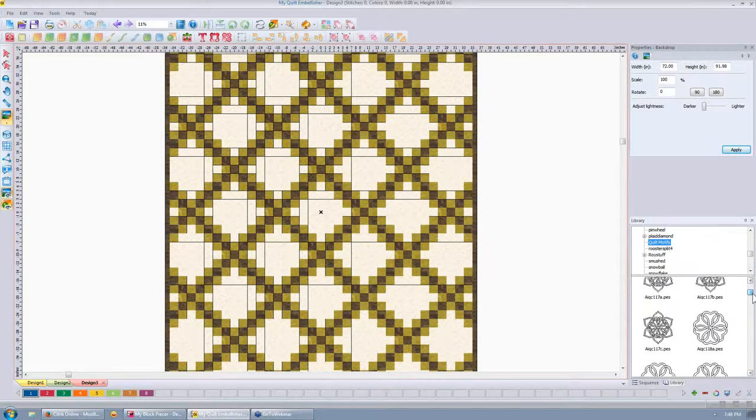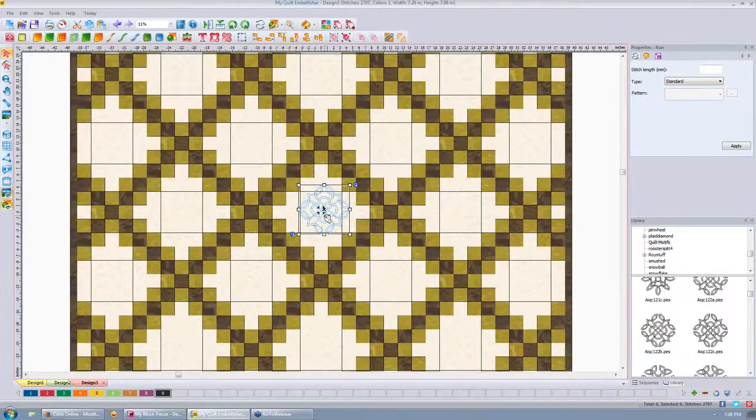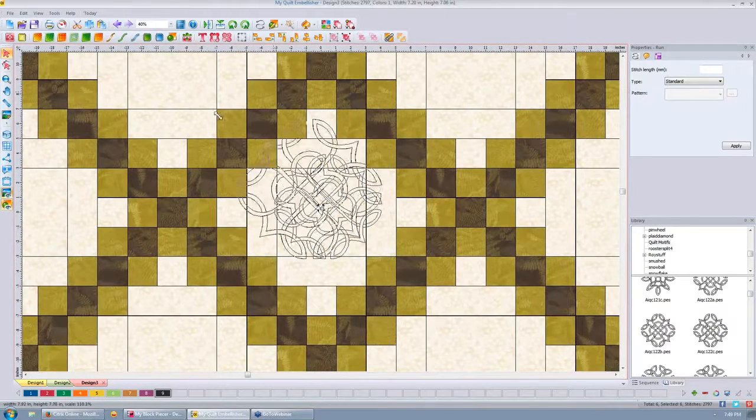And this is kind of Irish chain. I'm thinking maybe a little kind of a Celtic-looking design. So I'll scroll down, and let's see, this one's pretty. Let me just pull that in and see what it looks like. And I'll scroll into that part of my quilt, resize it.